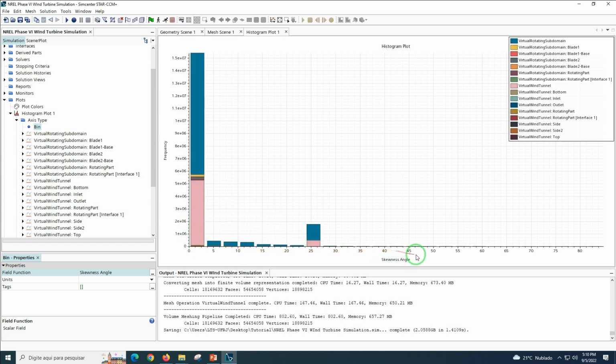As can be seen in this plot, most of the cells have a skewness angle smaller than 25 degrees, and also the maximum skewness angle encountered in the computational domain is about 83 degrees, which is an indication of the acceptable quality of the mesh that we have generated.